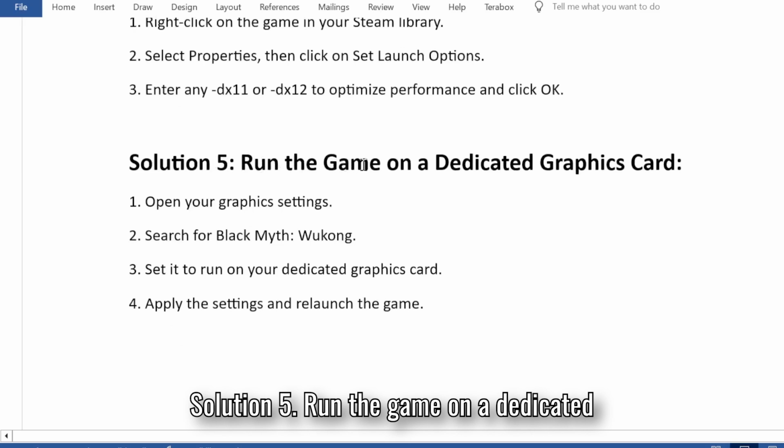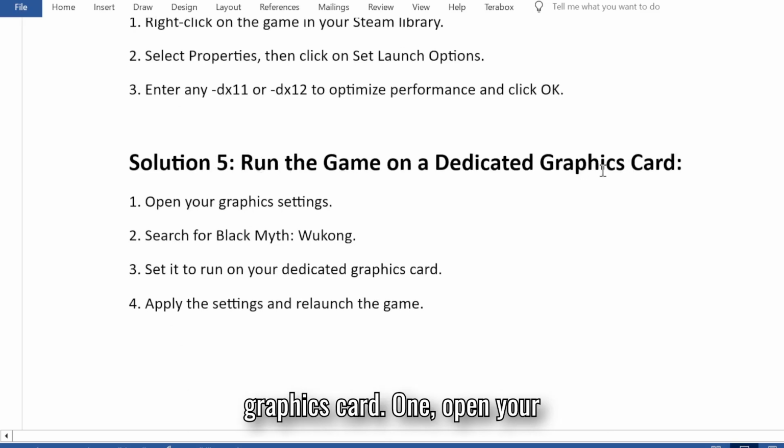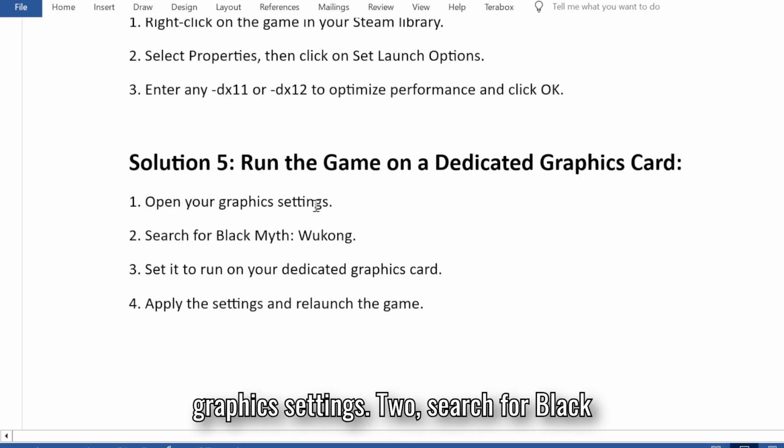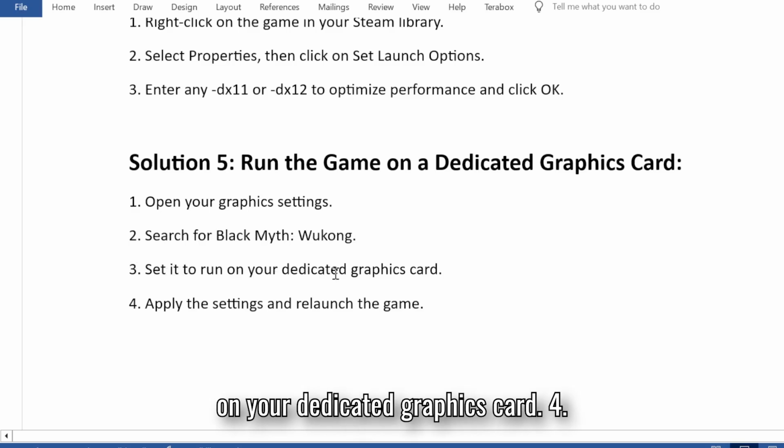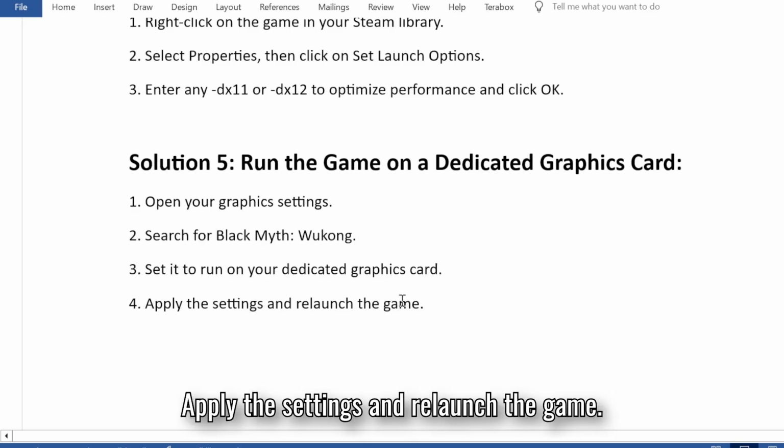Solution 5, run the game on a dedicated graphics card. 1, open your graphics settings. 2, search for Black Myth: Wukong. 3, set it to run on your dedicated graphics card. 4, apply the settings and relaunch the game.